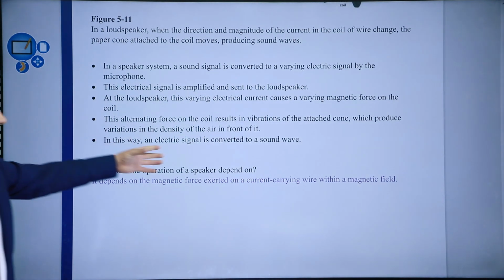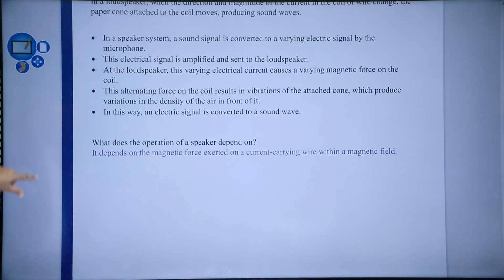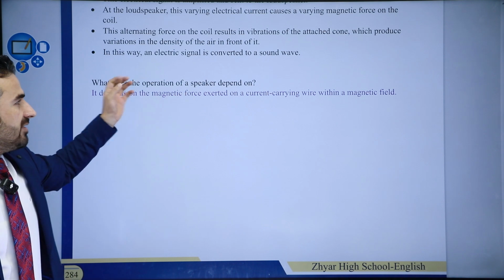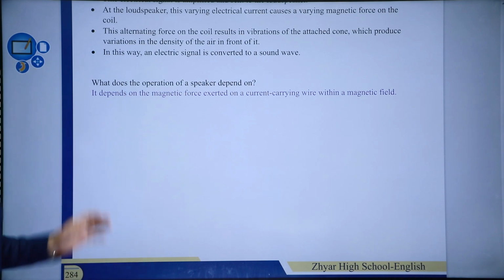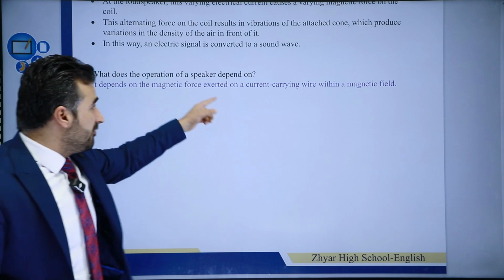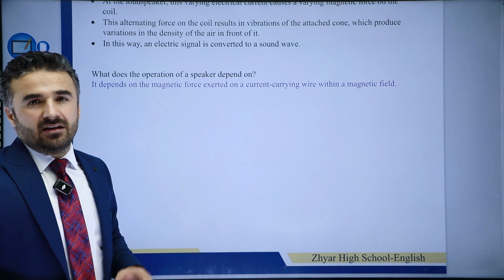In this way, an electrical signal will be converted to a sound wave. Okay. Now, what does the operation of a speaker depend on? Remember this. This is one of the most important questions that we have here. It depends on the magnetic force exerted on a current-carrying wire within a magnetic field.